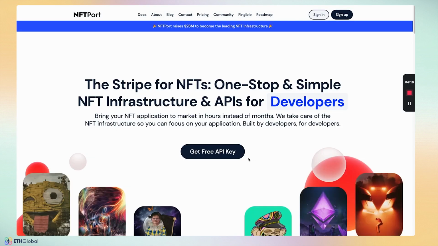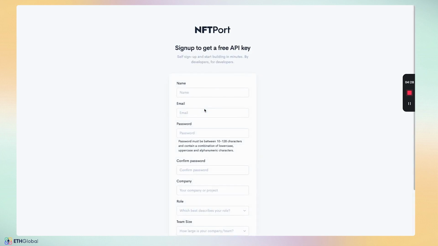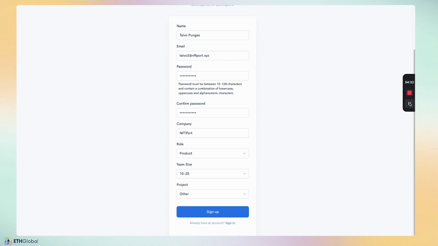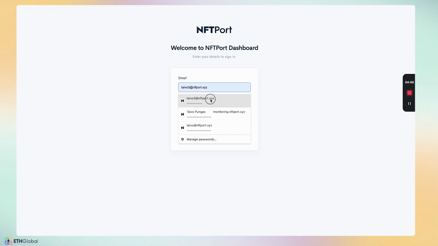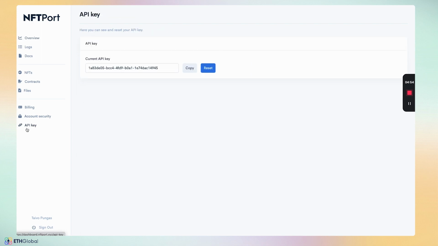To get started, go to nftport.xyz, click Get Free API Key, enter your email, click Sign Up, then fill in the form and click Sign Up. Once you do that, you can go ahead and sign in. You're in the NFTPort dashboard. From here on, head over to the API key section, get your API key, and head over to the documentation.